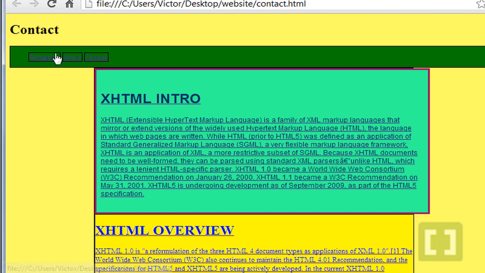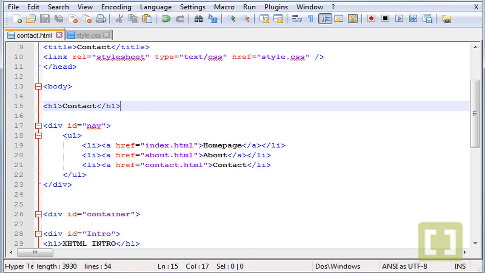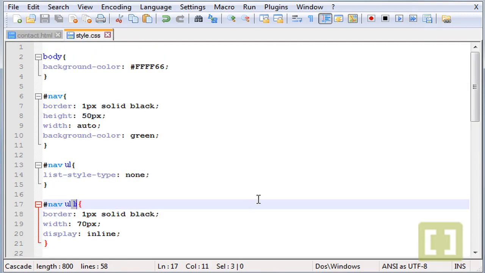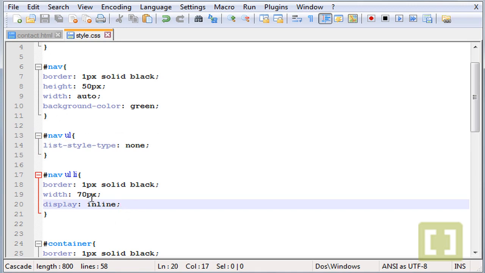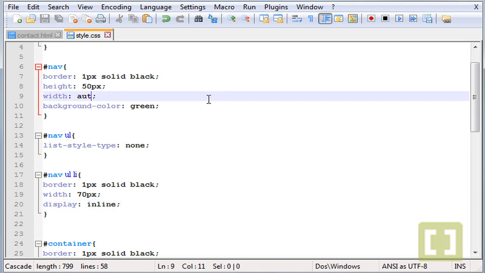Now let's change a little bit more the colors of this, and also let's give it a fixed width to each one of them. So let's go to style.css and let's go first here to width auto. Let's give it a 300 pixel.